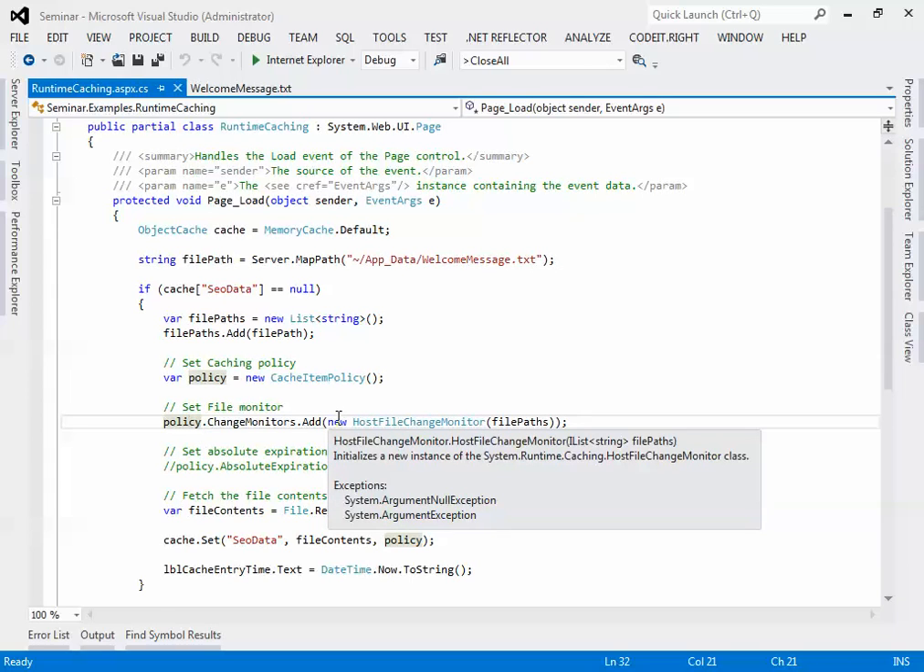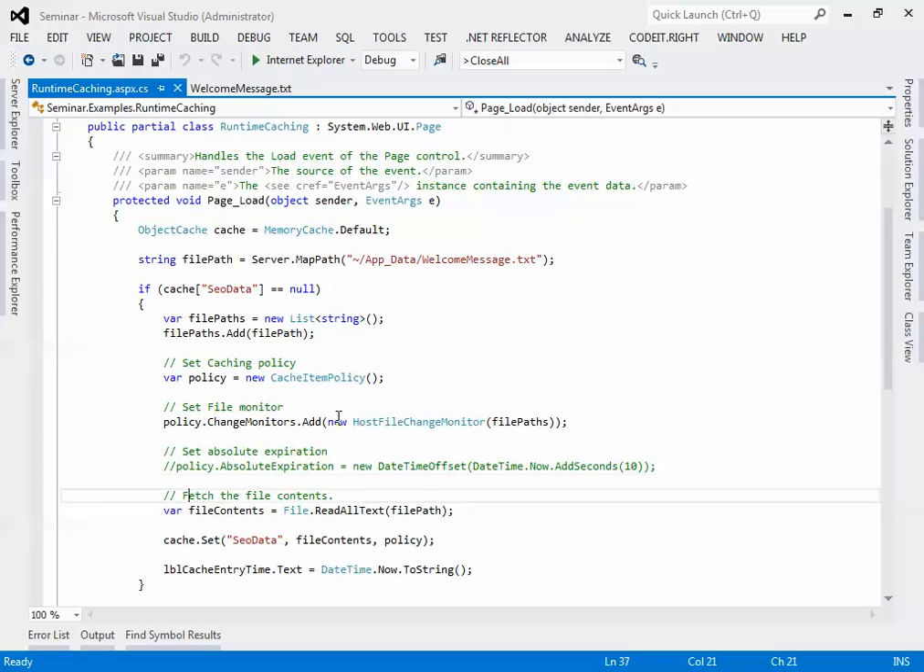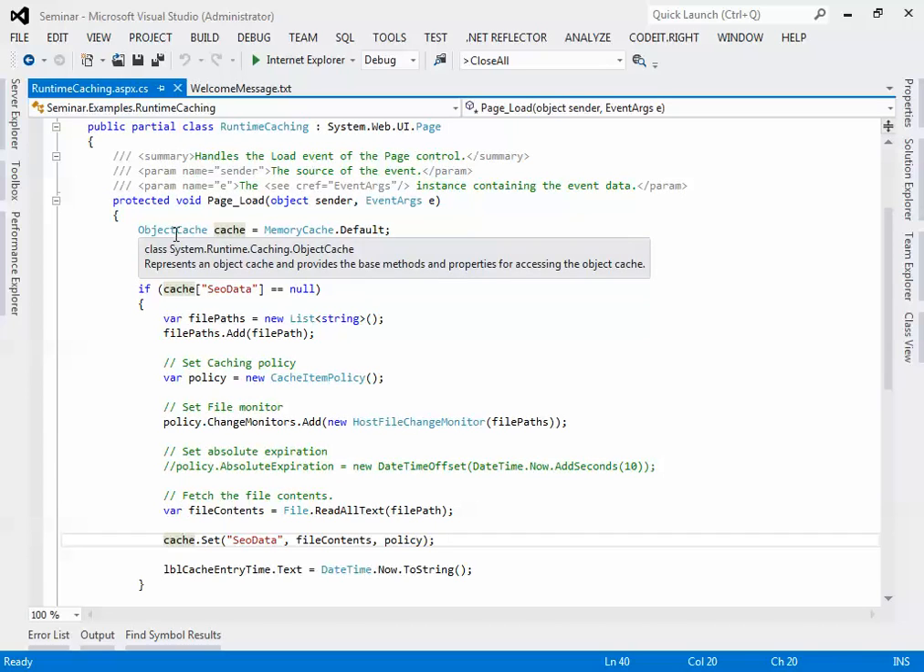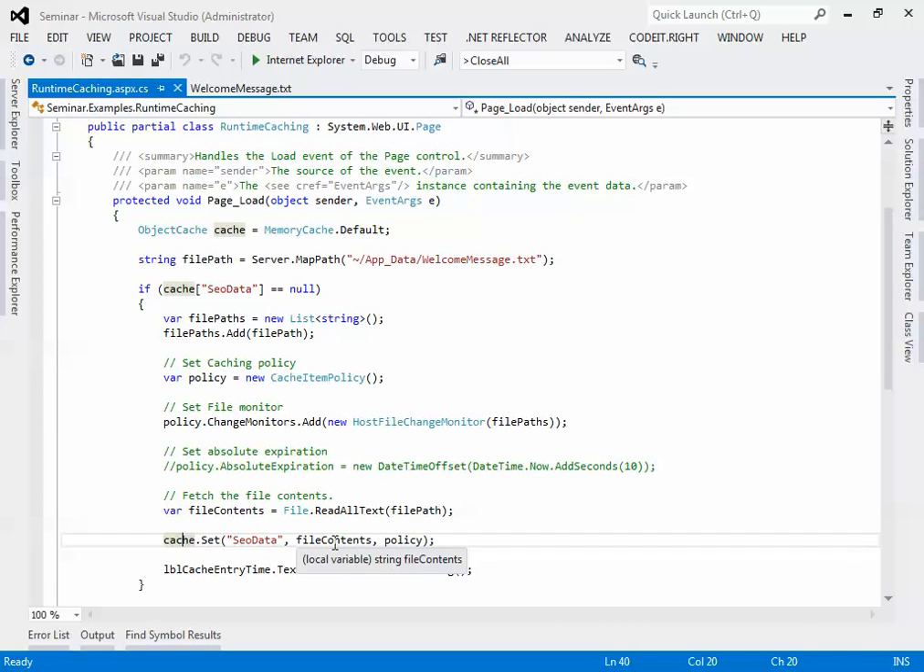If the file gets changed, it will do the same thing that we have done with the cache dependency. After all this, I am reading all these files, reading the file contents, and setting the value in this object cache. In this one, we have the key, value, and the policy that we are creating. So over here we have the cache dependency kind of thing through HostFileChangeMonitor. Another thing we can have is absolute expiration here also. So we can choose any approach.